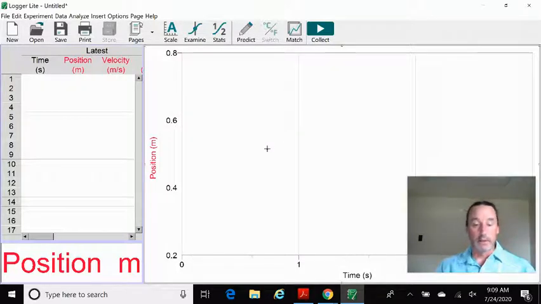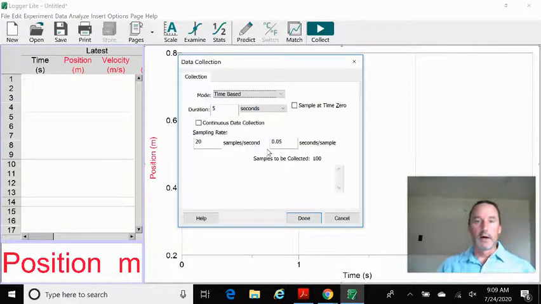As a quick little note, there's a nice little shortcut for changing your data collection. If you hit Control D, it will give you the duration of your data collection here, your sampling rate. You can either leave it at this. The maximum a motion detector can do is 25. So if you want it to be sort of hyper accurate, you can go there. But Control D is a nice little feature for you.